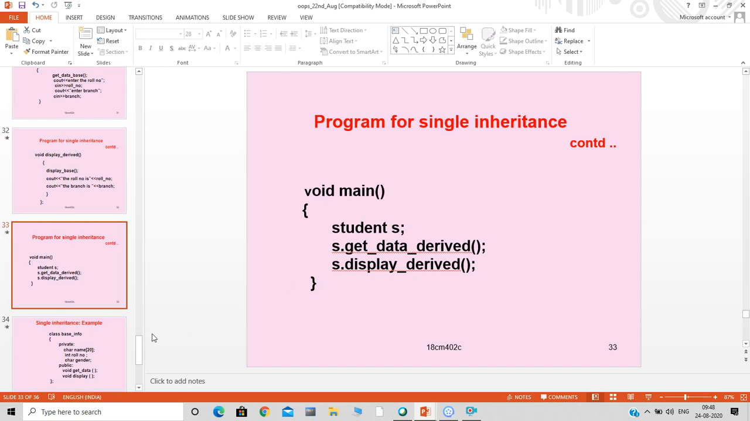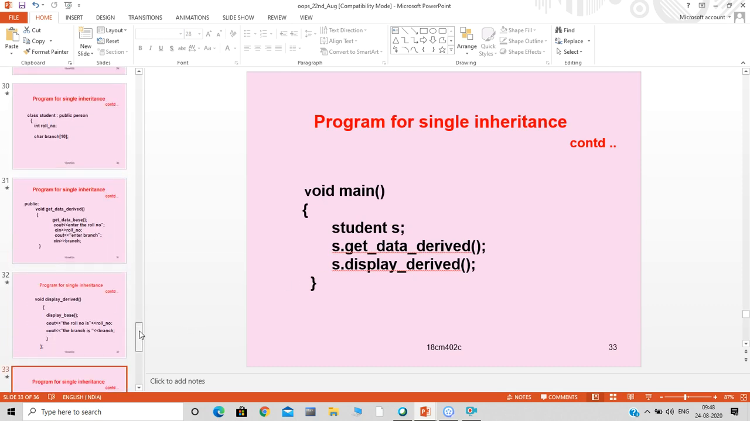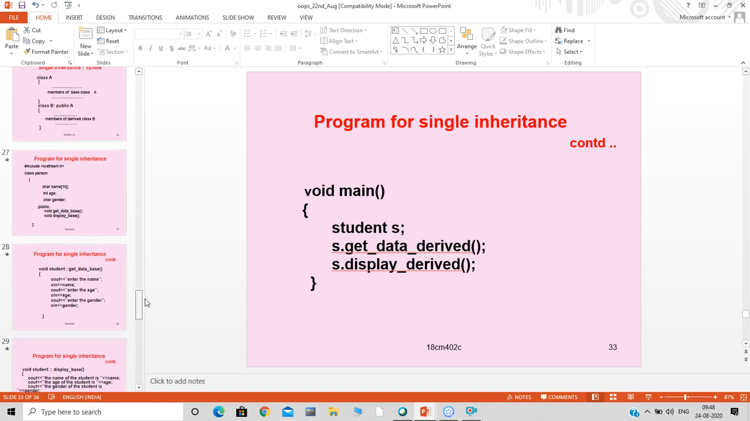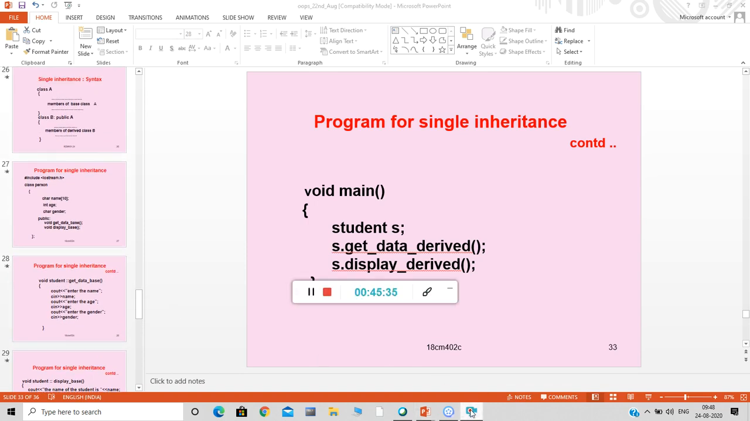Okay, like this the single inheritance program can be implemented. We will see the execution of this single inheritance type in the next lecture.